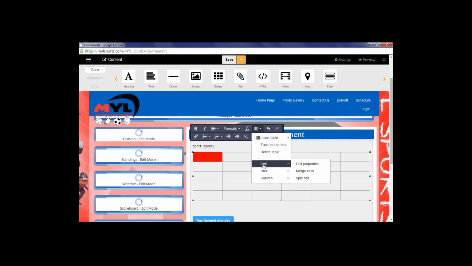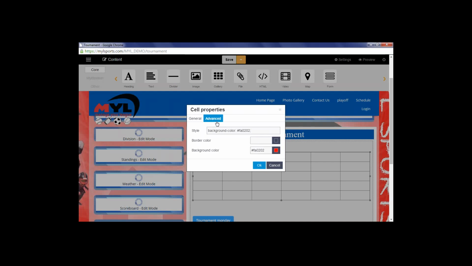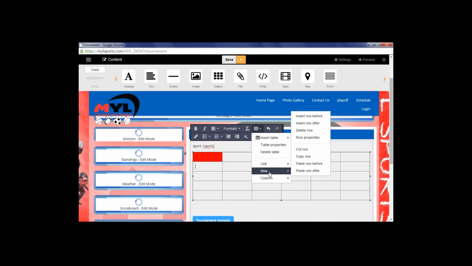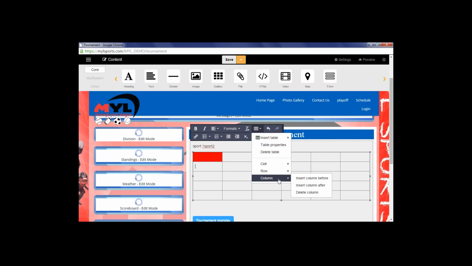Also, you'll see in the options here, if you are good with any sort of HTML styling, you can go in here and add your own additional style, just like a style tag in HTML. You can also change whole row properties. You can change whole column properties. You can add, insert, delete columns, copy rows, paste rows. There's a whole bunch of options here just for the table.